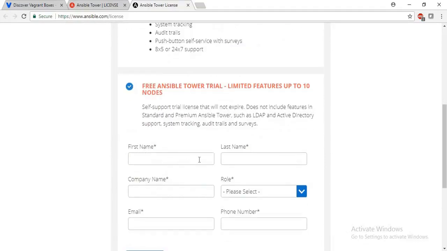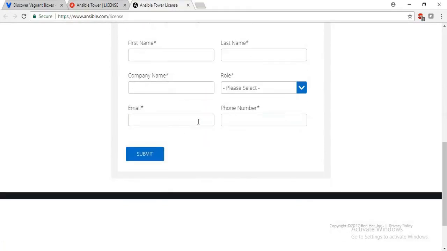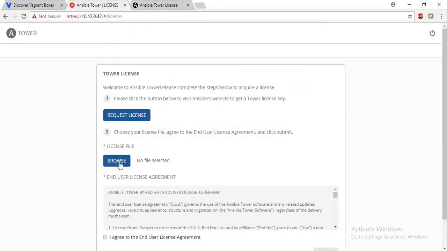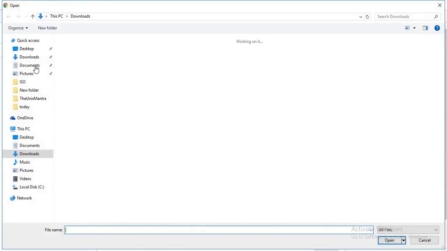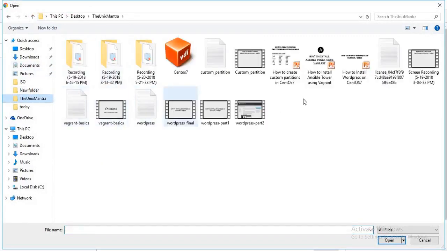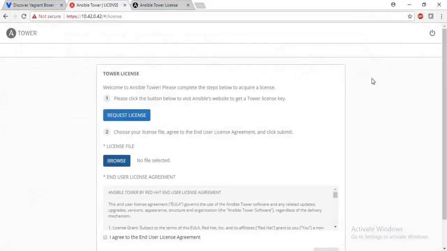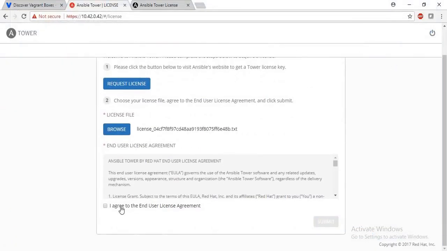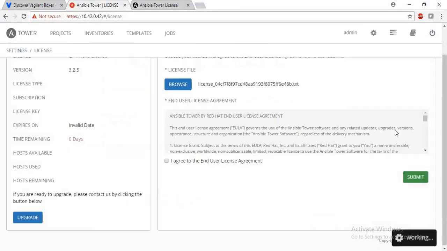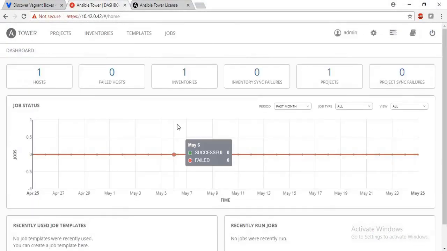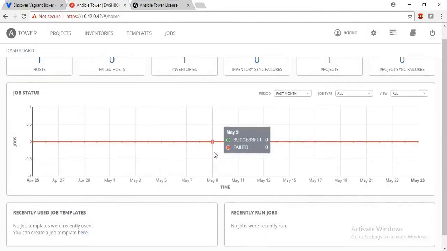and fill in your details and the email address, and within a few minutes you will get an email from the Ansible team with the license key. I already have a license key, so I will just browse it. Click on submit, and this is our Ansible Tower.